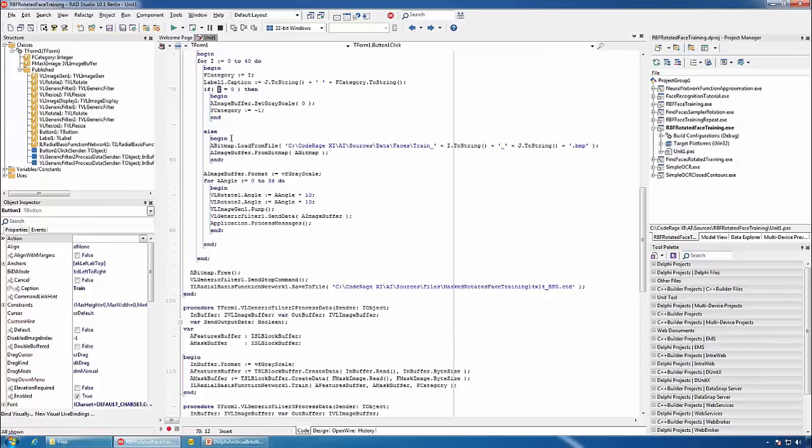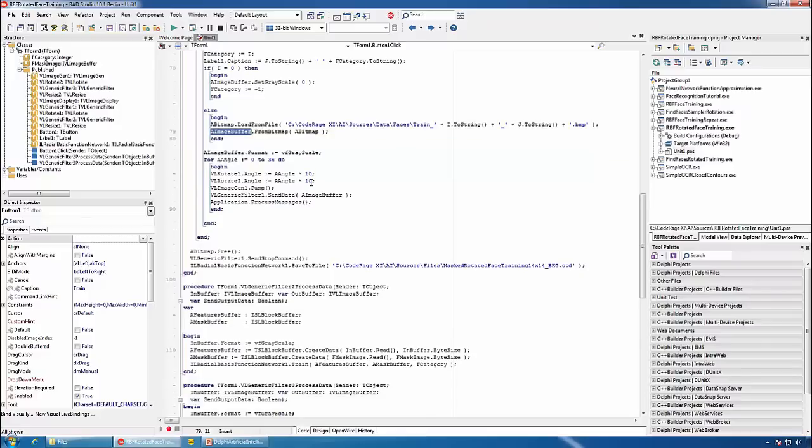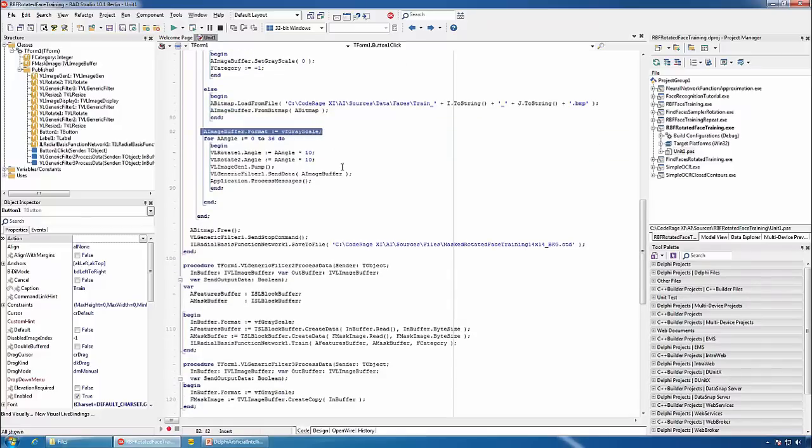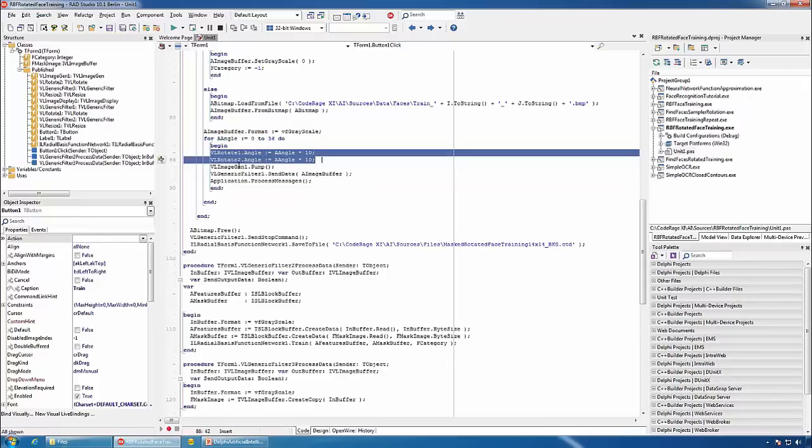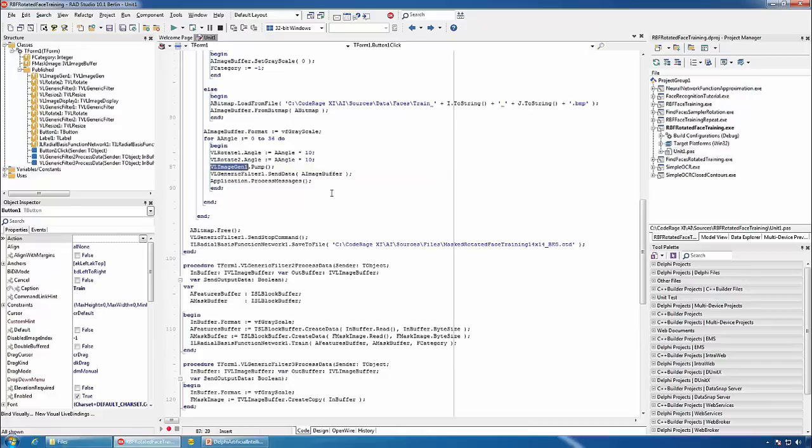If I is different than 0, this means we are not training for the background and we have to load one of the bitmap files into the image buffer. We'll set the image buffer to grayscale. Then we'll iterate through all of the angles, set rotation for the two angles, force the image generator with the mask to generate a frame, and also send the image buffer through generic filter 1. And we will allow the application to refresh.